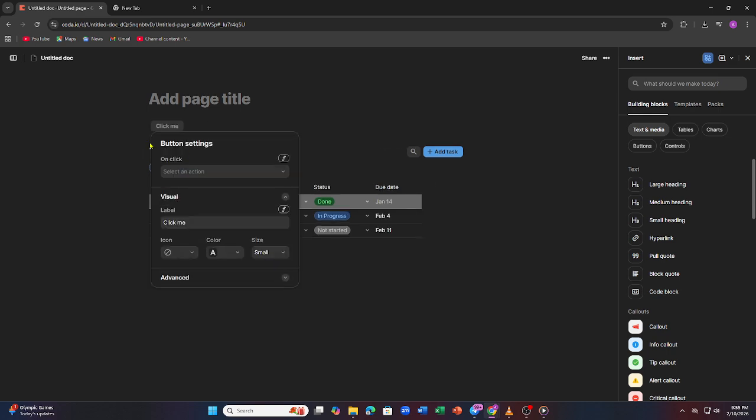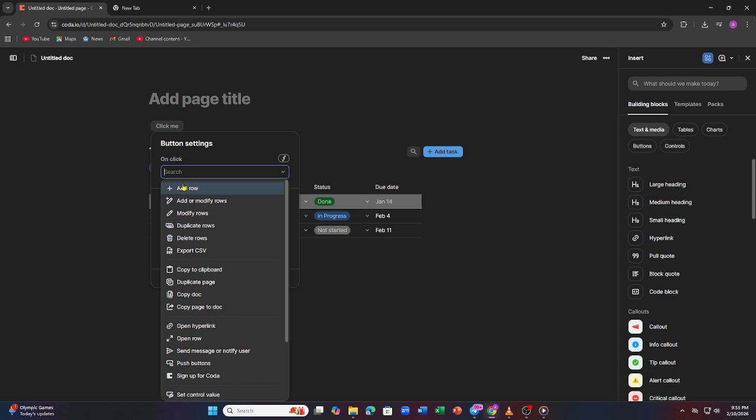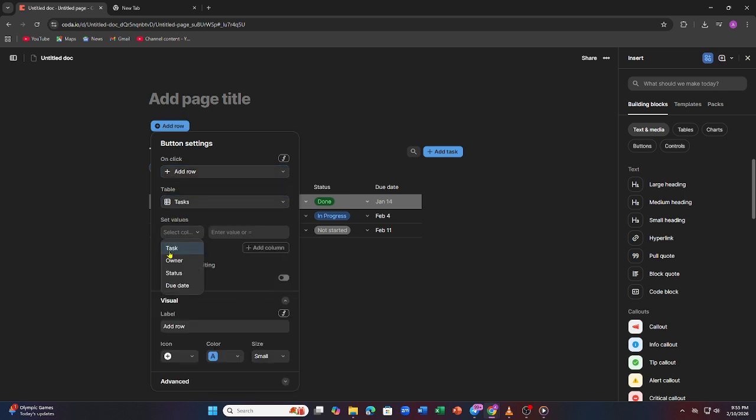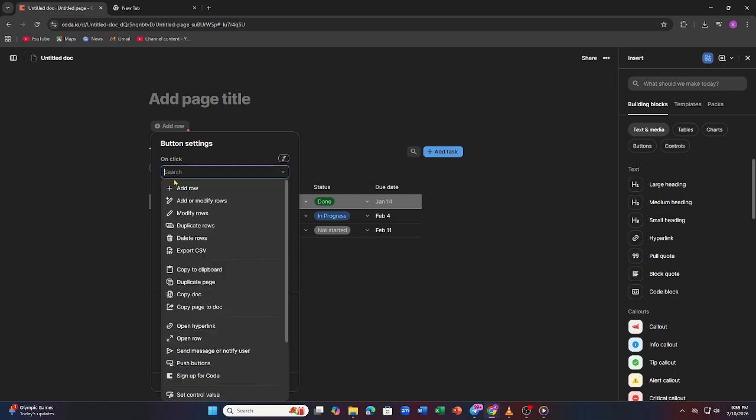You can update rows, change statuses, set dates, add new entries, or even push data to another table. For example, you can create a button that marks a task as completed, moves it to the next stage, and records the completion date automatically.